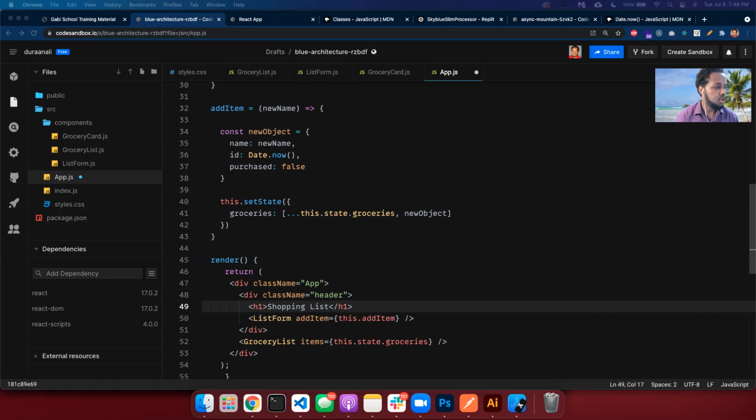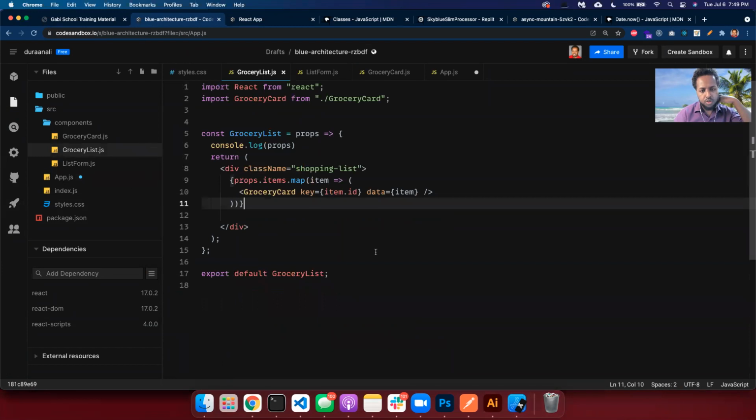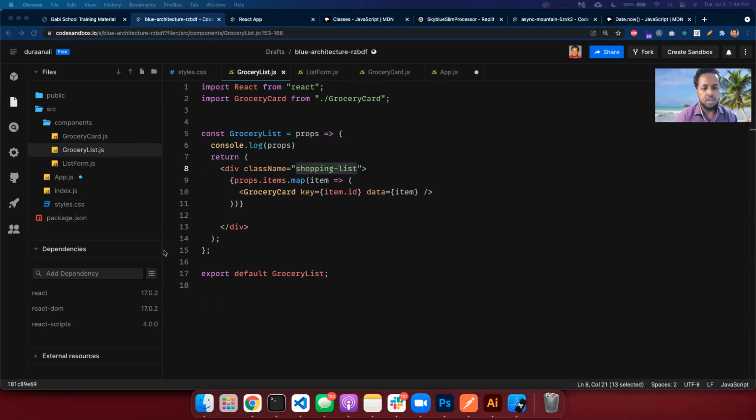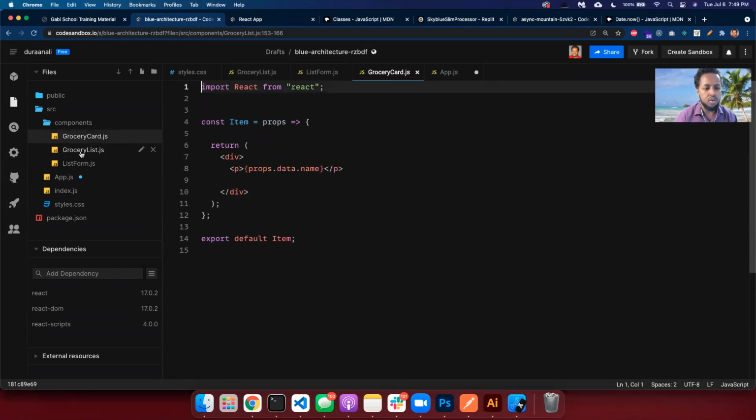Okay, let's go to the grocery list. We need to have this class, shopping list, and then inside it will be fine. Items, let's see that one. So the item we need to have, or now we call it grocery cart.